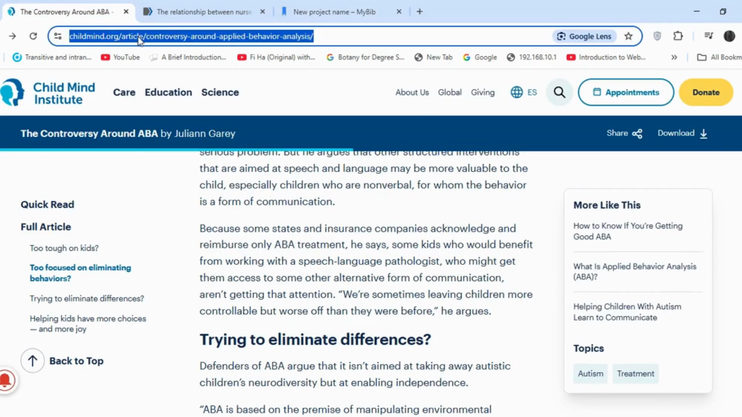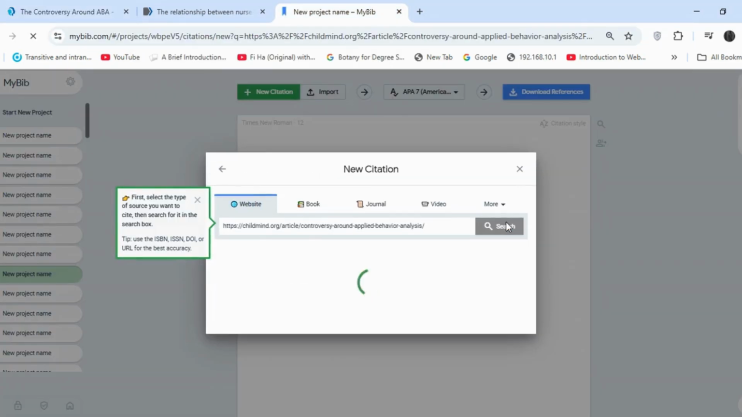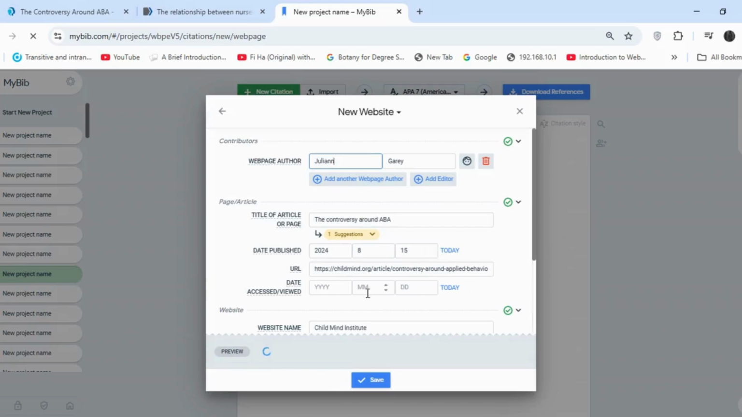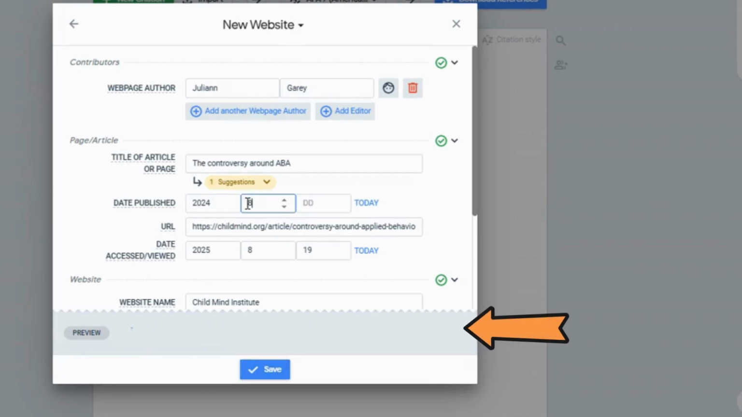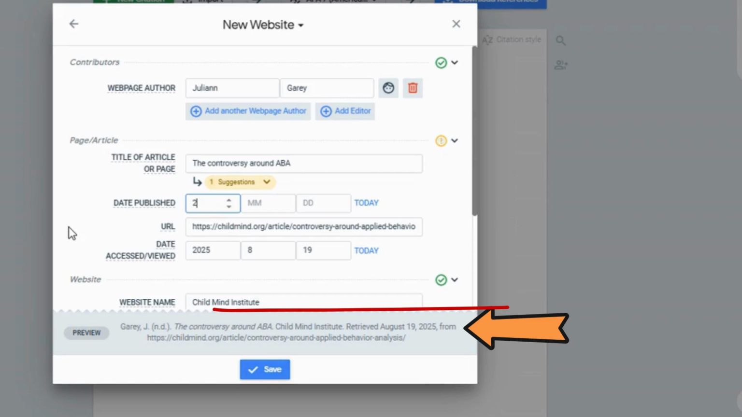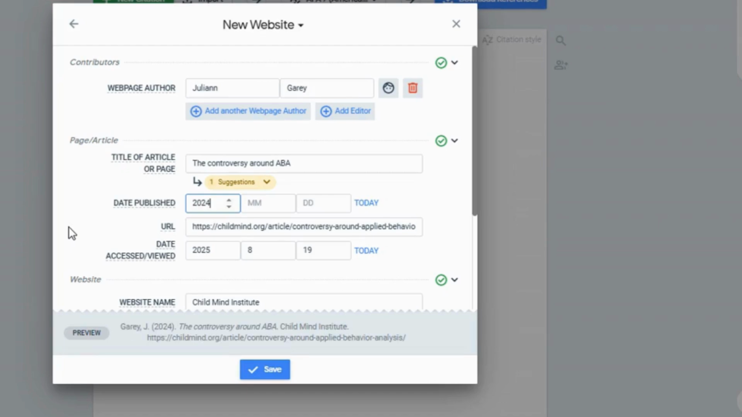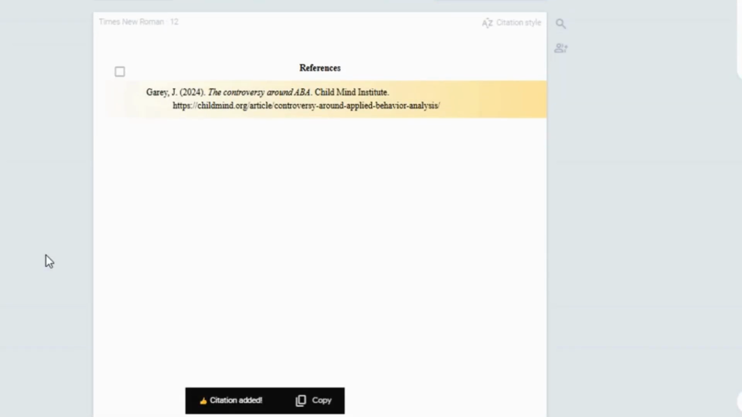First, copy the website URL and put the link here, and this tool will automatically create the reference. Since this is a website, it is essential to also include the access date in the reference. I'll add the access date. One issue is that it does not show the access date because we already have the publication date. If I remove the publication date, the access date will appear in the reference section. However, I want to keep the publication date as well. So, I'll keep the publication date and add the access date manually later. I'll show you how, so don't worry.